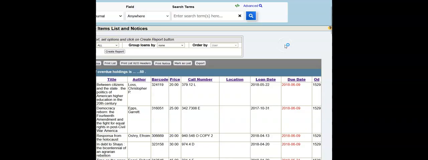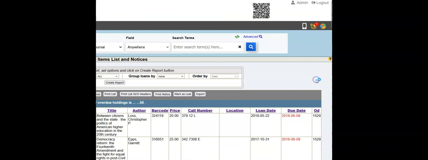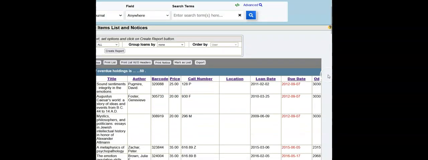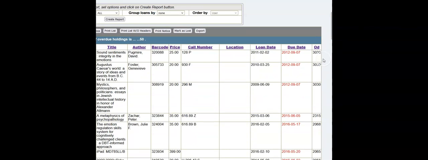My report is run, and on the far right you'll see OD, that's overdue in days. I'm going to click the column header once, and now I'm going to click it a second time so it's descending. And you'll see that we have some very, very old overdues going as far back as 2012.